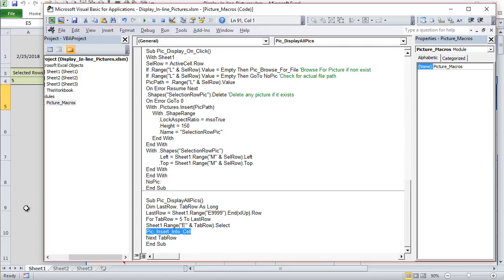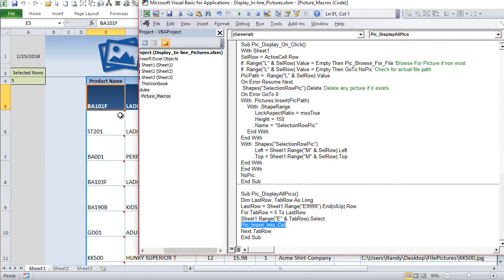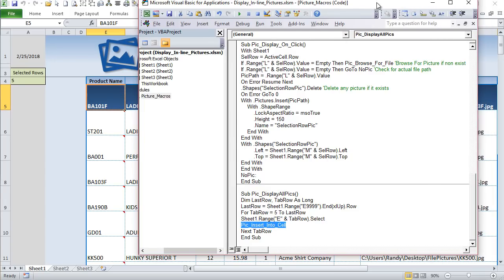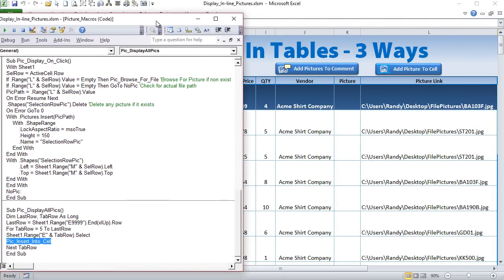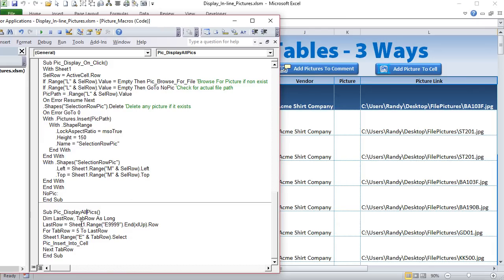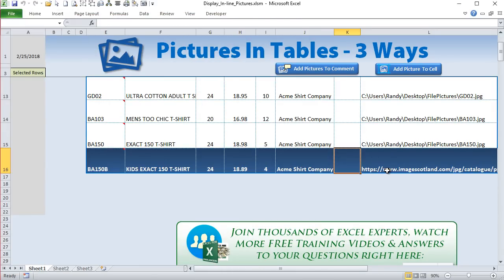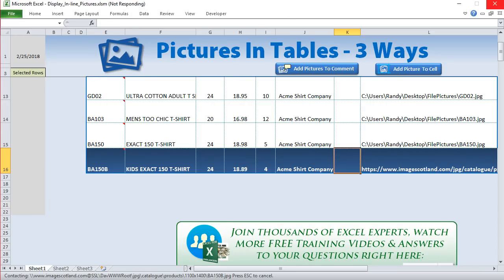Now when we run this macro, let's clear this out and move it over here so you can see what's going on. When we select anywhere in here, it's going to define the last row, and then go through every row from 5 to last row and select it. It's a little bit slow, but it'll work. In fact, for this last one, since we're pulling it from the website, it might be a little bit slower, but that's fine. At least you don't have to do anything with it.